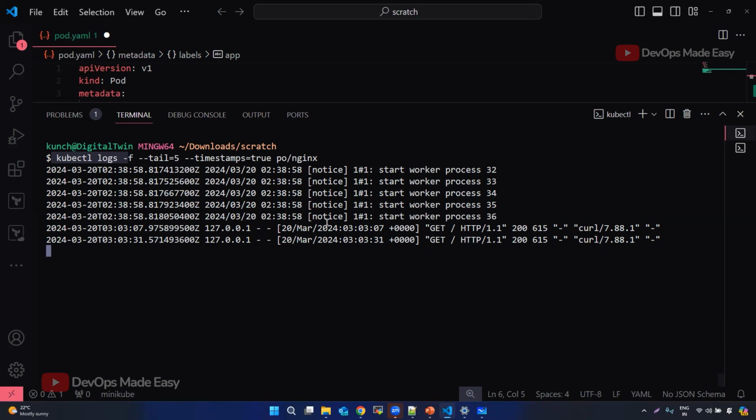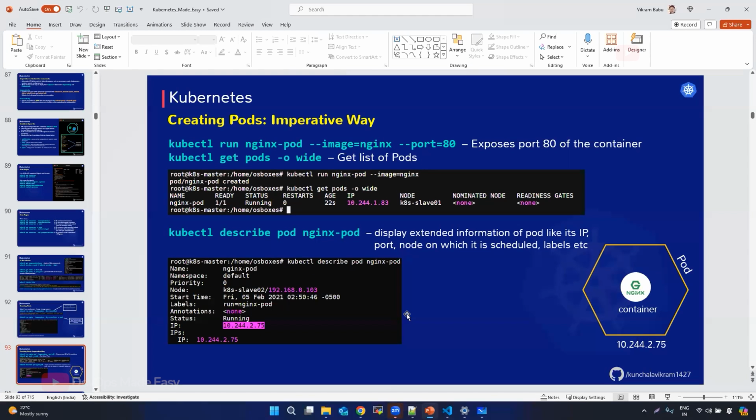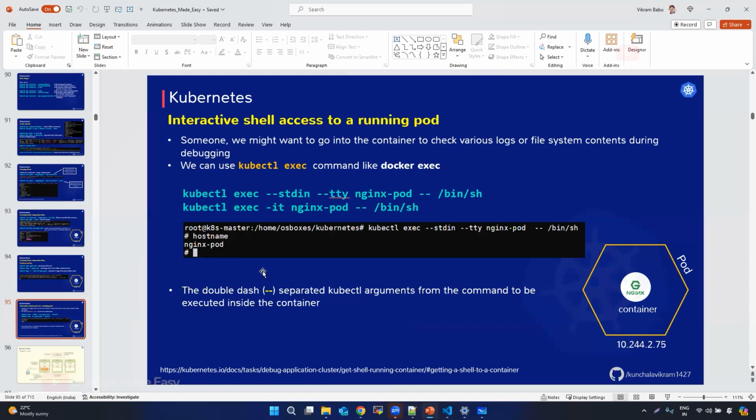Adding the hyphen timestamp equal to true will add this extra information. Otherwise, only these are the log lines. So that is about it. You need to practice these commands like run, get, describe, logs. Let me also cover this exec part, then we will end the session for the day.